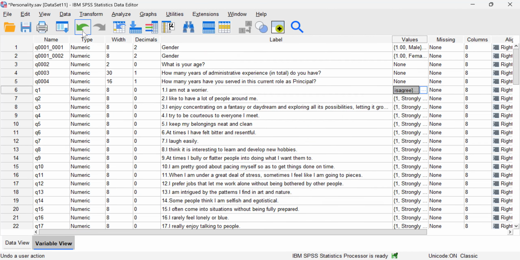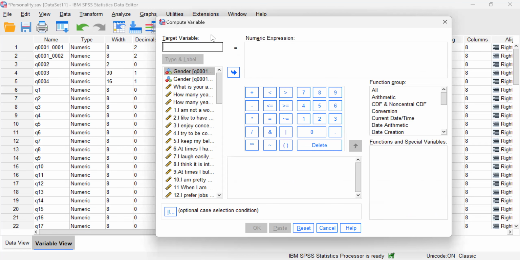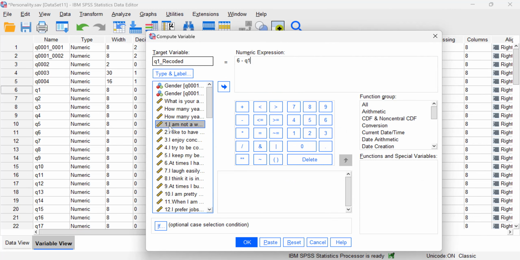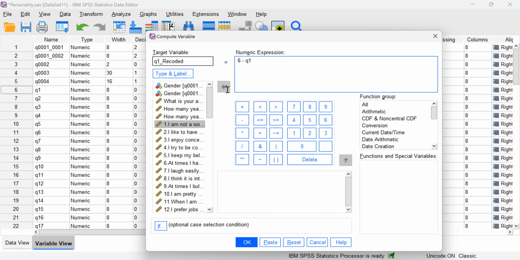To do this, we go to Transform and Compute Variable. In the target variable box, we need to give a new name. Since this is question 1 that I want to recode, I can just say Q1 recoded. In the numeric expression, I'm going to write 6 minus question 1. So if the original response is a 1, 6 minus 1, you get a 5. And if the original response is 5, then you will get a 1. That's how the data will be reverse coded.